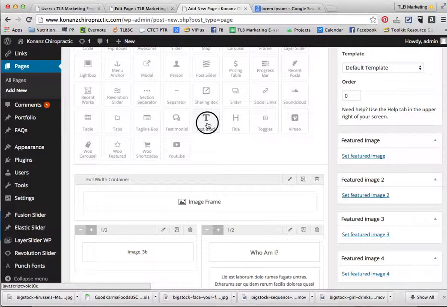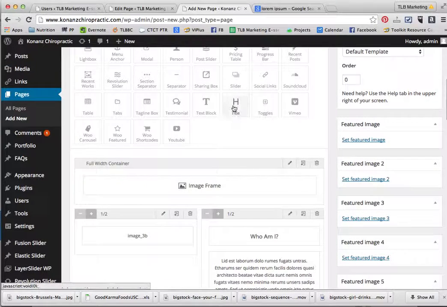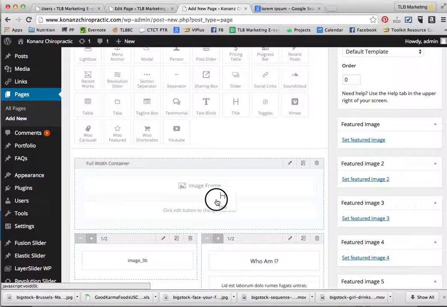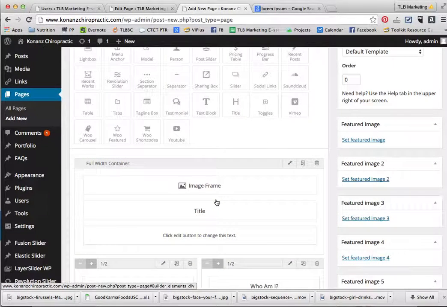I could also add, say, a title below that, or let's say, oh, where did that fall? I'm not sure where it went. There we go. I did a text box below that. Let me try that title again. And there we go. So now we have an image, a title, and we have a text box.